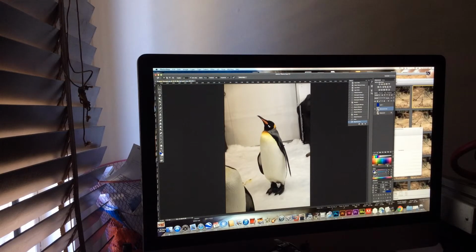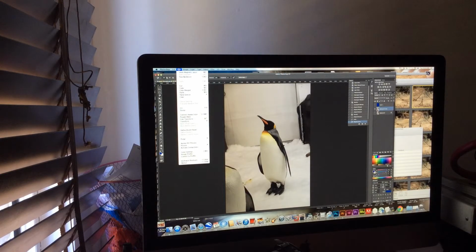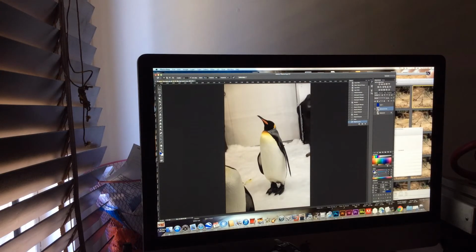Okay, now what I want to do next is copy that penguin's head and paste it on a new layer. So what I'll do now is go to the edit menu, and I can either select copy if I haven't used the shortcut. So now I've just copied that penguin's head. It's now sitting in thin air, or the clipboard within Photoshop.